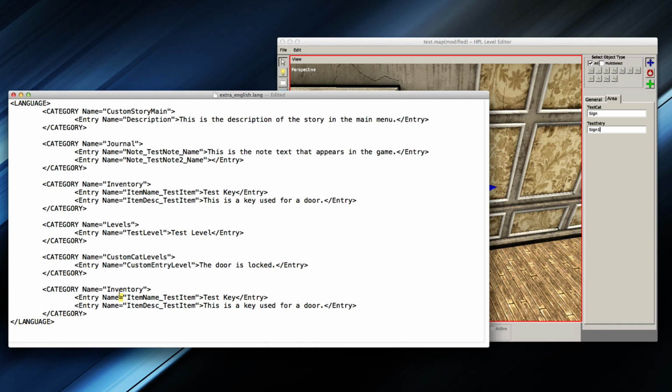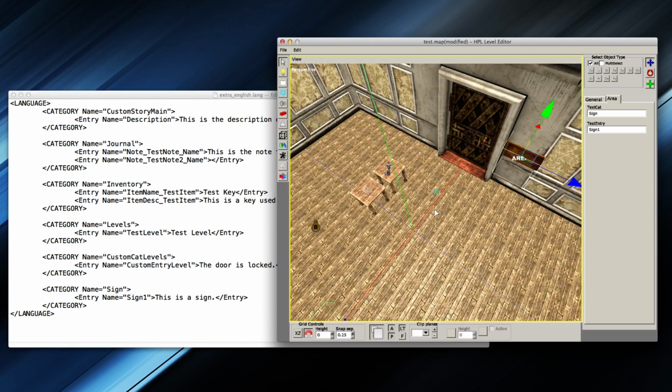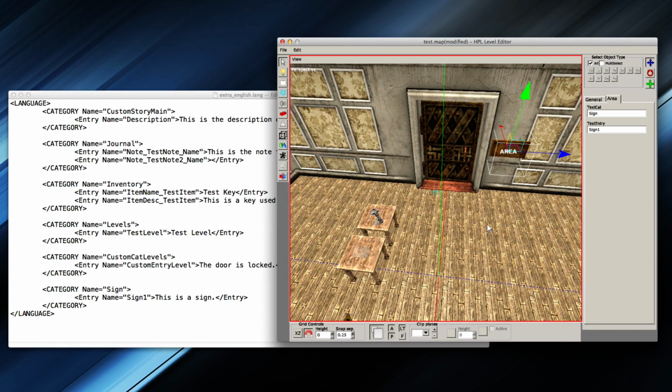Paste in that category, or just copy another one and call it sign, or whatever you named it. Cut out that entry and just use the other one, call it sign 1. That is the entry, category and entry. They just need to match like that. And then within here, I'm going to put what is actually displayed, which is going to be in this case, this is a sign. Obviously. Very obviously obvious. Okay.